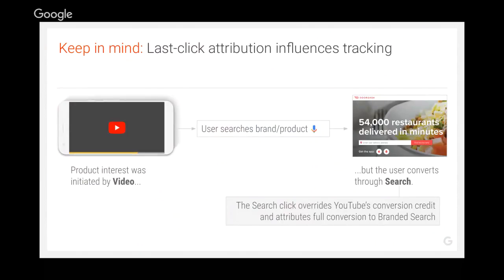And one thing just to keep in mind when it comes down to tracking is that if you use the same tracking for video and search, sometimes the credit of the video is actually overridden by search, because on search we have the benefit of being able to have data-driven attribution to credit different campaigns, but we do not for video. For video, we only have last click attribution. So that's something to just keep in mind when you work with this.